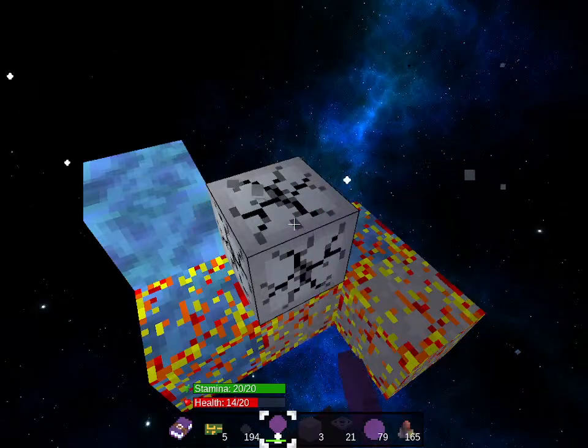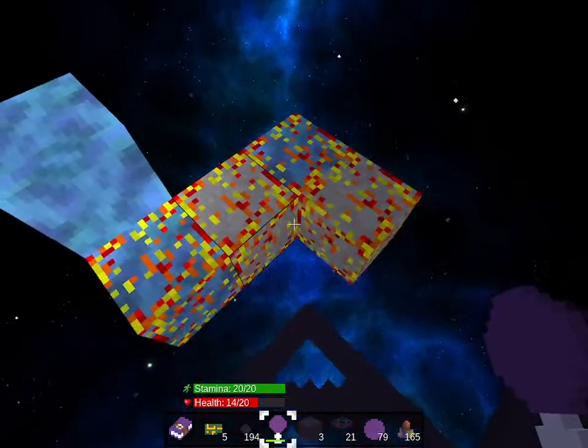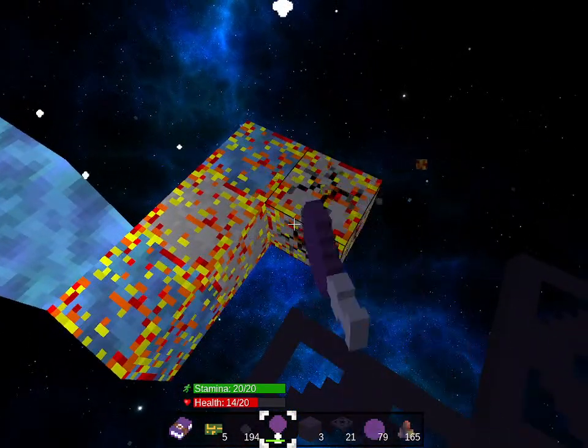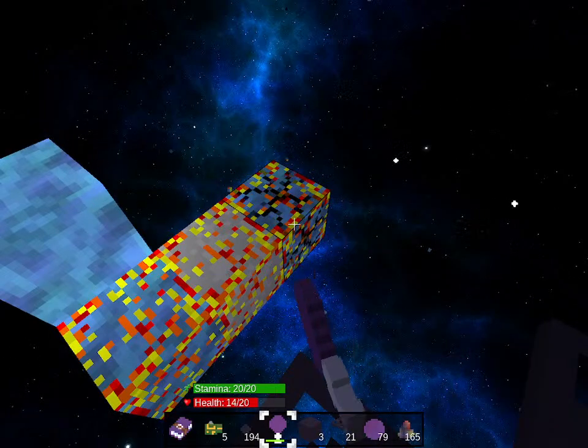Ooh, this looks like it could be important. Neutronium. Okay, wait, I didn't get... Okay. I got the one tin, but the others didn't drop anything for some reason. Neutronium sounds important, though.